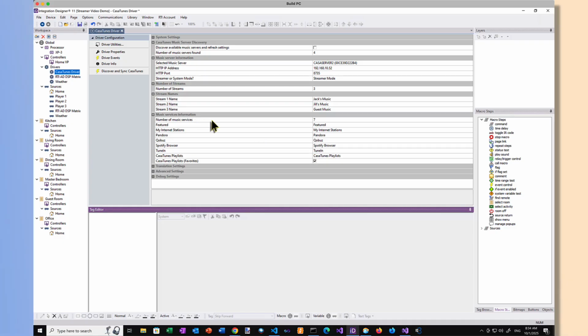This is actually not typically used when you use the typical templates that come, like the RTI music template or the media player template. It doesn't require this information. This information is only here if you want to create a custom UI and you want to add buttons that navigate directly into different music services. So again, this information is typically not used. But if you are using this information and you do add new music services, then you just need to discover and sync CasaTunes for them to get updated.